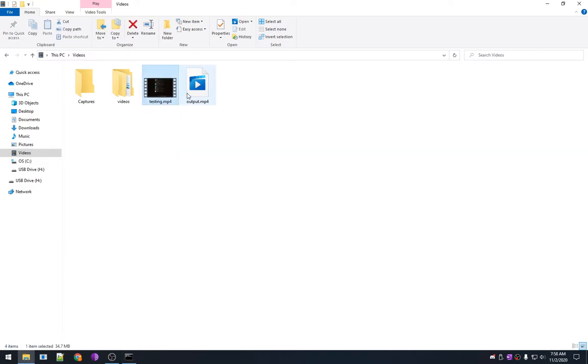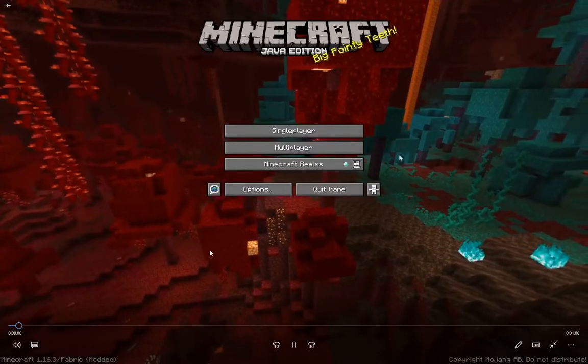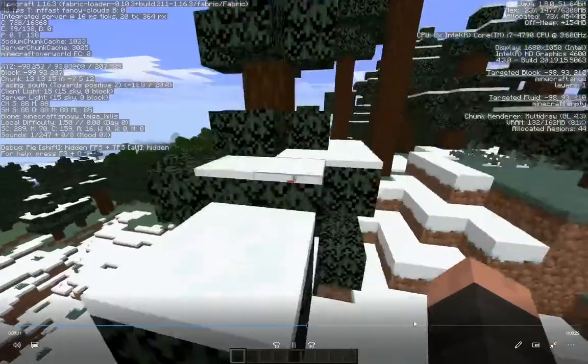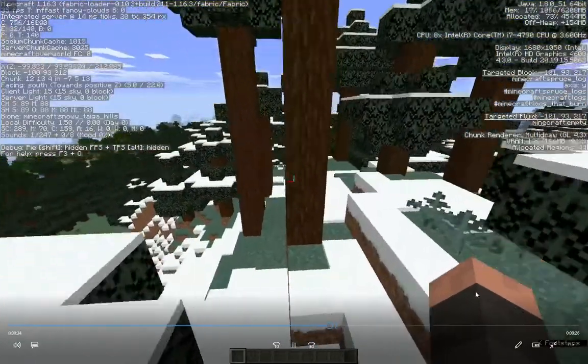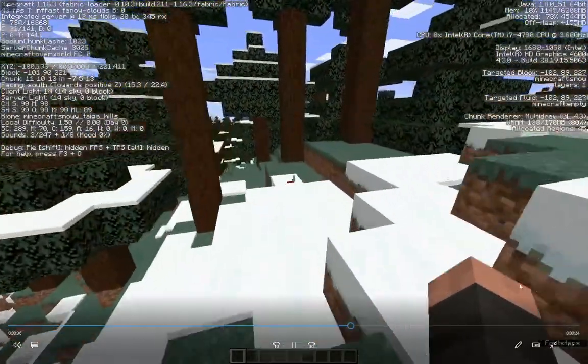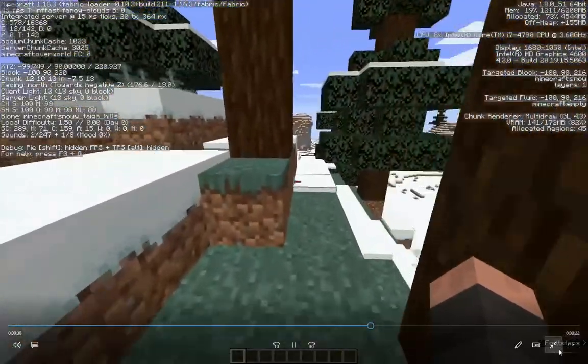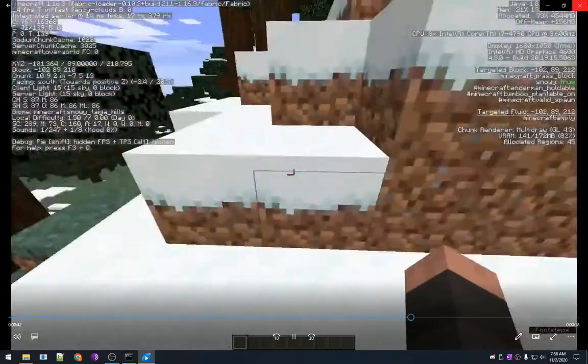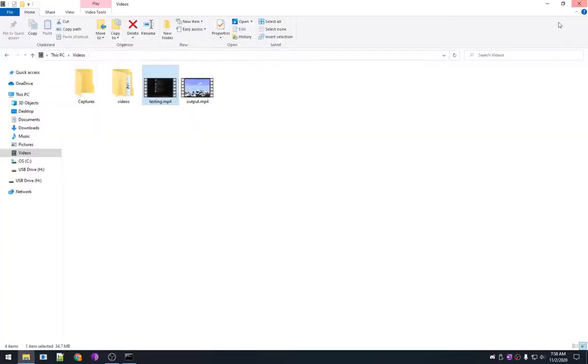And while it's going, I'll show you the first initial video clip. I just made a video clip of Minecraft. It doesn't have any audio. It's in 4,800 bitrate, with a resolution of 1680 by 1050.